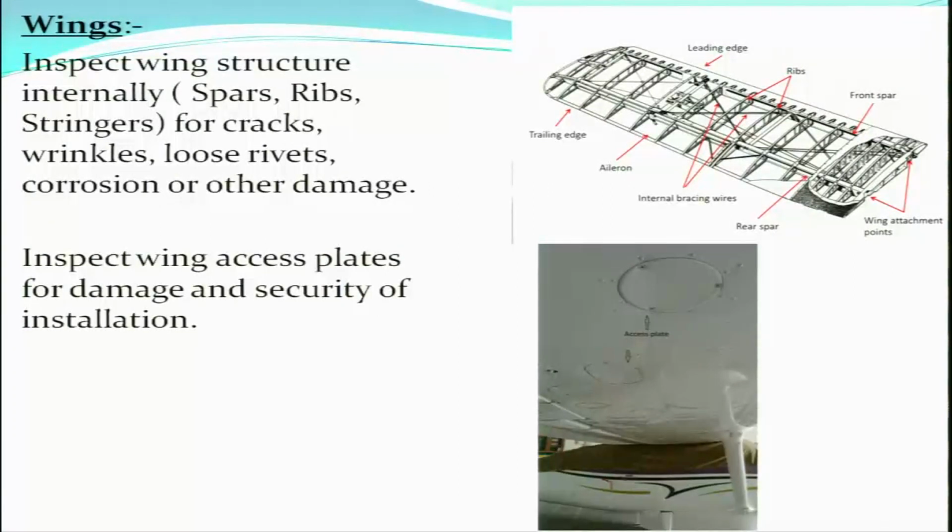We will inspect, these are the wing access plates. You can see different inspection panels. These inspection panels are removed. The internal structure is inspected as far as possible through these inspection panels, and we also inspect these panels for damage and security of installation.